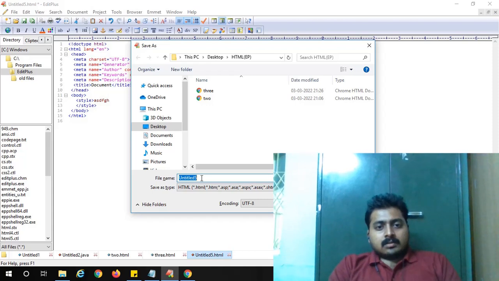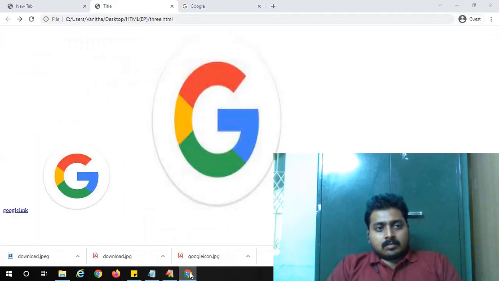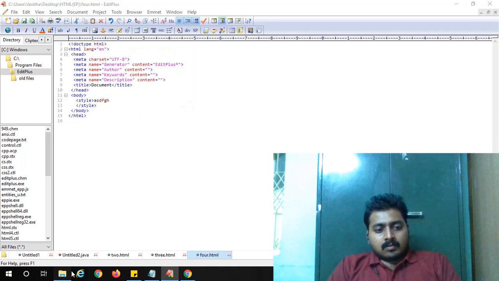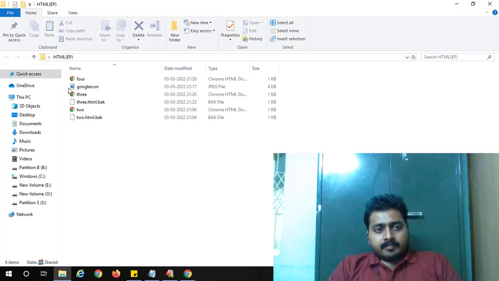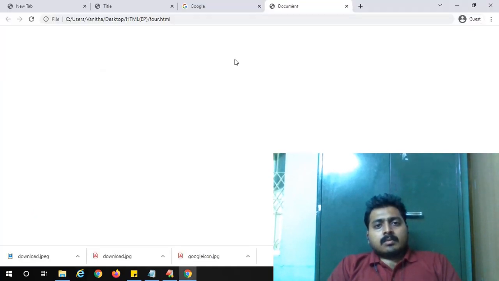It is saved with the 4.html extension. We have so many extensions here: ASP, ASPX, SHTML, all of them. We are taking the first one, HTML. Click on save. Now go to that folder, there it is. Double click on the file to open it in Google Chrome. So what did we get actually?